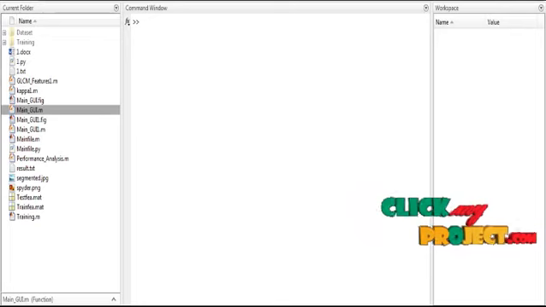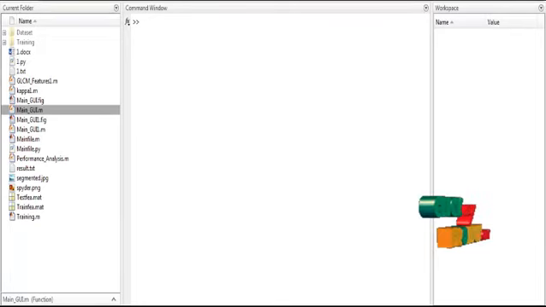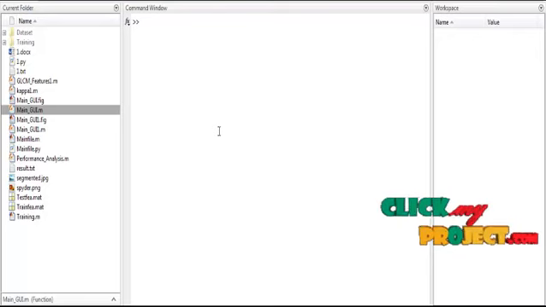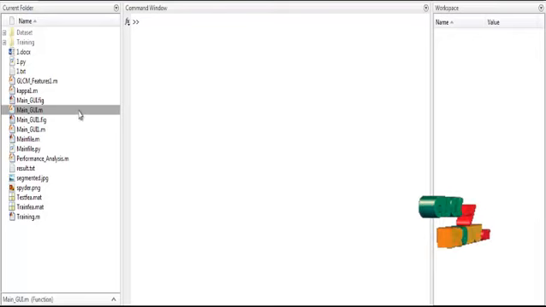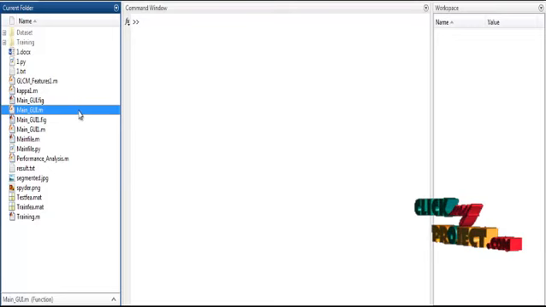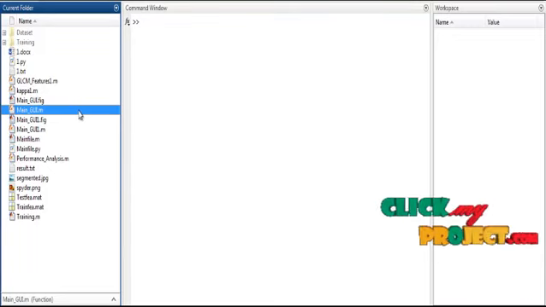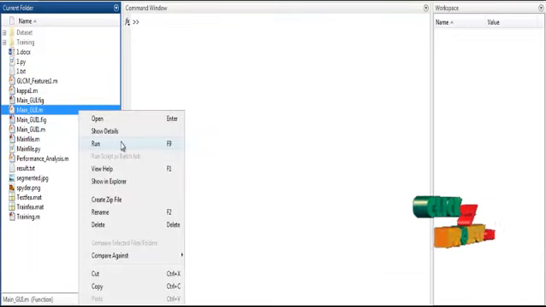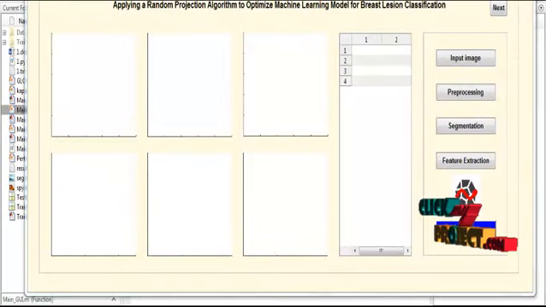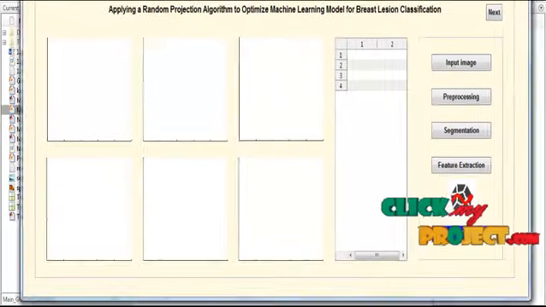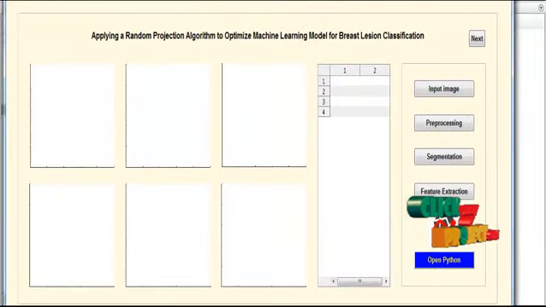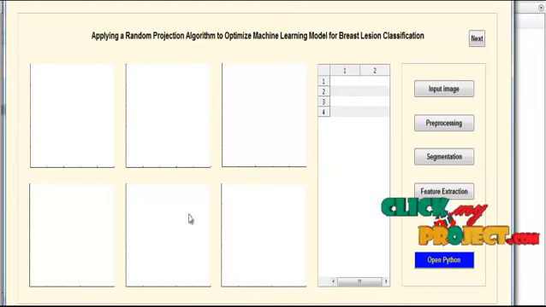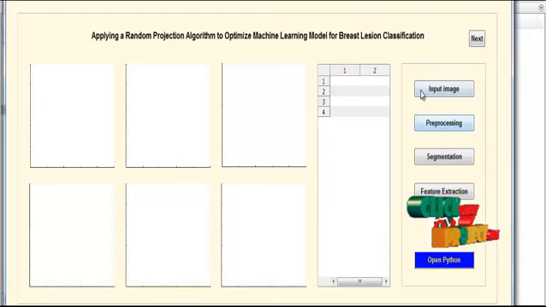Now we are going to discuss the initial running procedure of the process. At first, open Matlab 2015b and change the current directory. Now you can see the file named main_gui.m. Right click on that file and select the option run. Now the initial GUI, the graphical user interface, is opened. In that you can see several axes on the left side for display purposes and several push buttons on the right side for controlling actions.